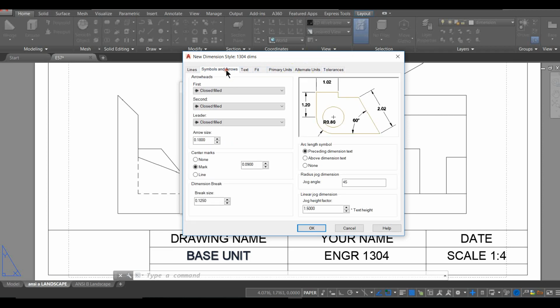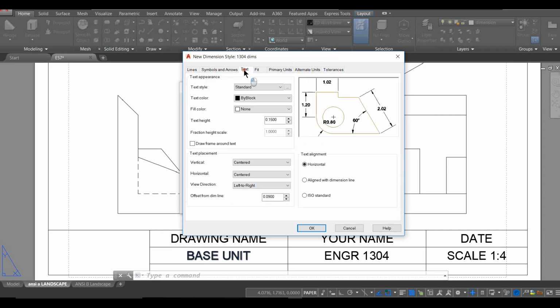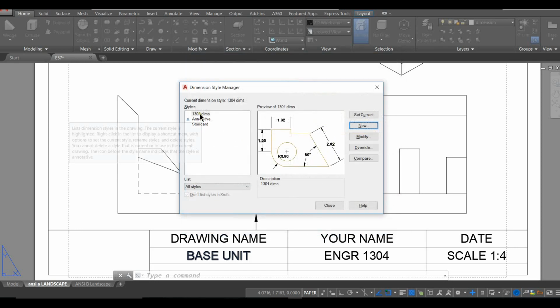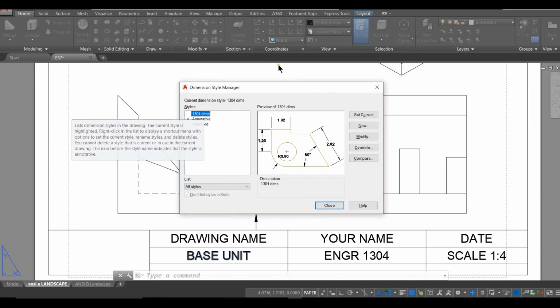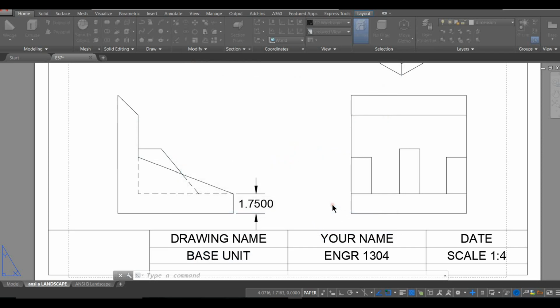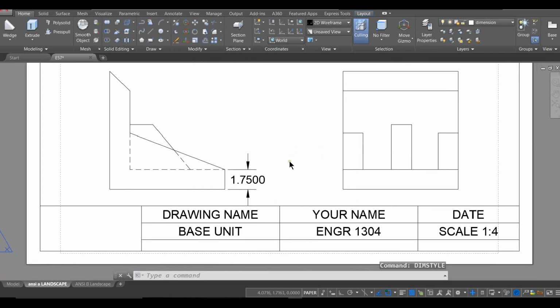So just have a look around at all the different styles that you can use in here, and you can go back and modify this later. Okay, so I'm going to hit OK, and then make sure to select your style. See how we saved it, and now we have this new dimension style up here that we saved. Hit Set Current, and then Close. So we changed our dimension style.